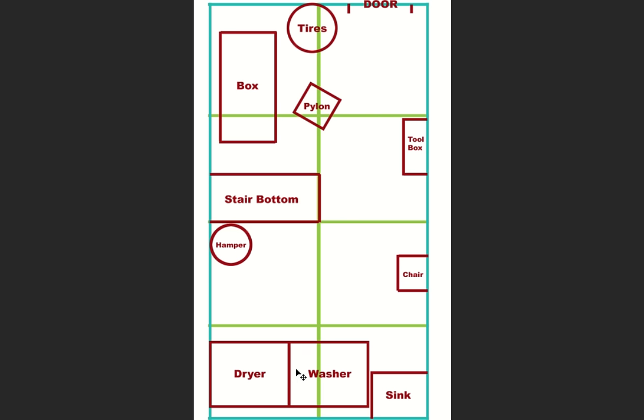It's a 4 by 2 grid. You've got a series of rectangular boxes. You have one rotated box for the base of the pylon. You have the circle of the tires, the circle of the hamper, so it's a pair of cylinders. There's a cone for the pylon. And then the rest of it is a series of boxes with a ramp for the stairs.